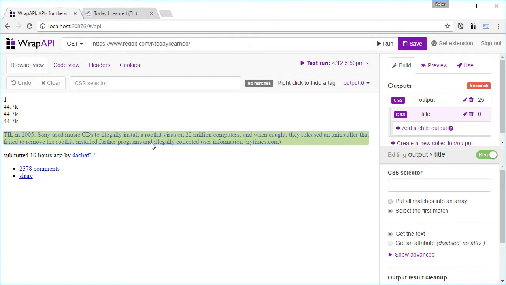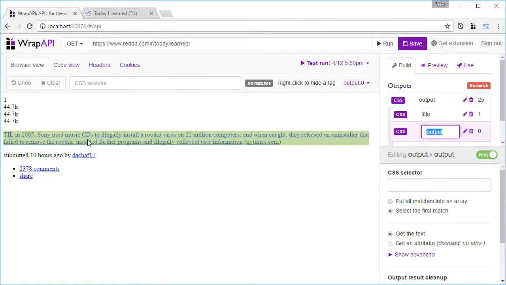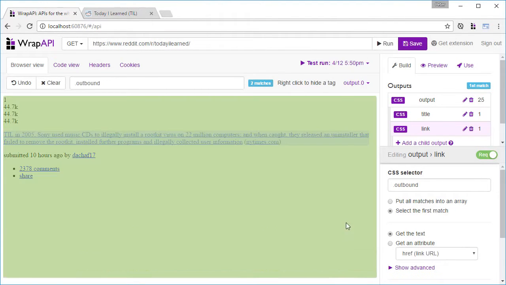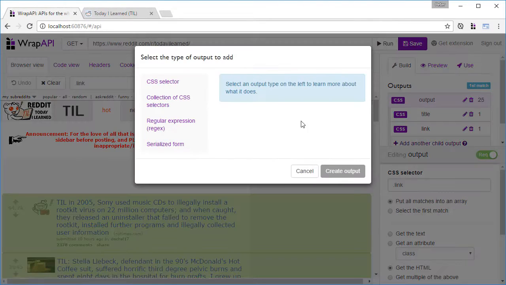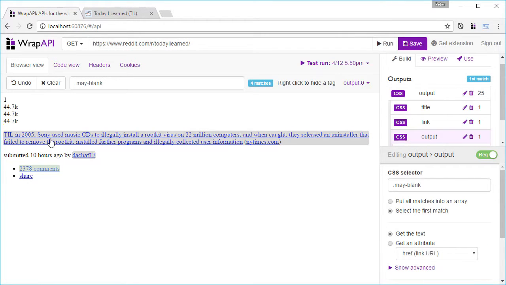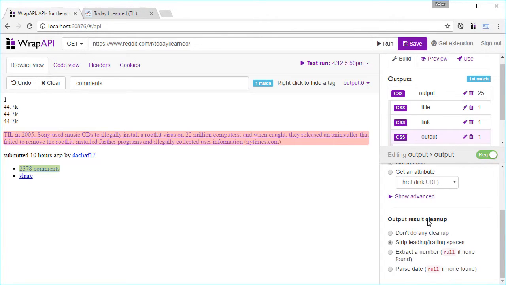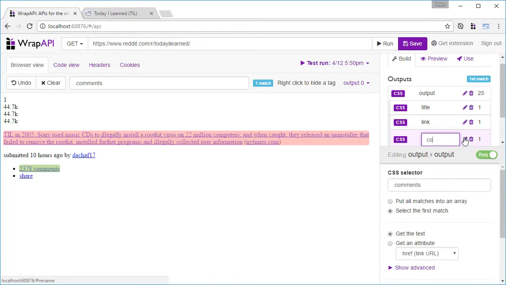We'll first create one for the title, and then another for the link, just using the href link attribute. And then for the comments. When we clicked on the number of comments, we initially got some other elements. We'll click on them to exclude them. We're also only interested in the number of comments, so we'll select Extract the Number to just get the number.